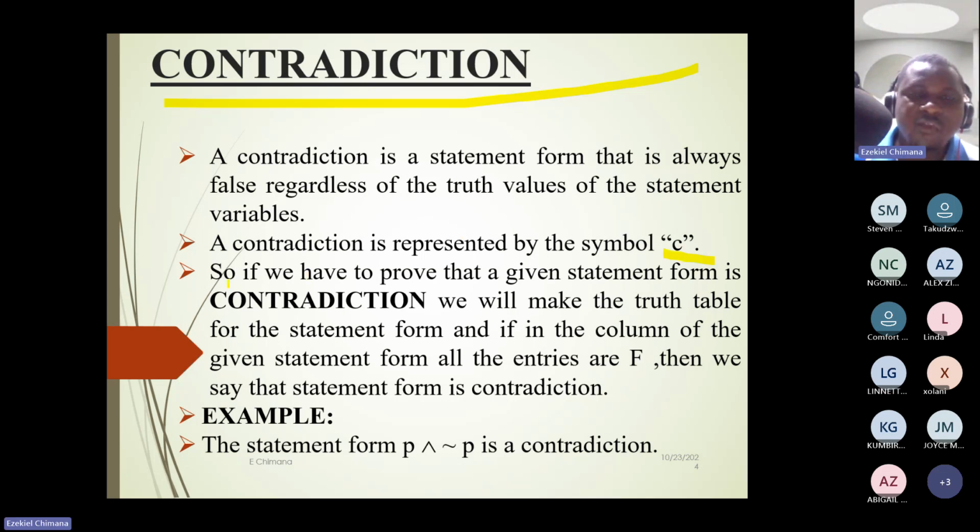If we have to prove that a given statement form is a contradiction, we make the truth table for the statement form. And if in the column of the given statement form all the entries are F, then we say that the statement form is a contradiction. That's how you can prove it. Even for the tautology, you do the same, and if they are all true, you can say that this is a tautology.